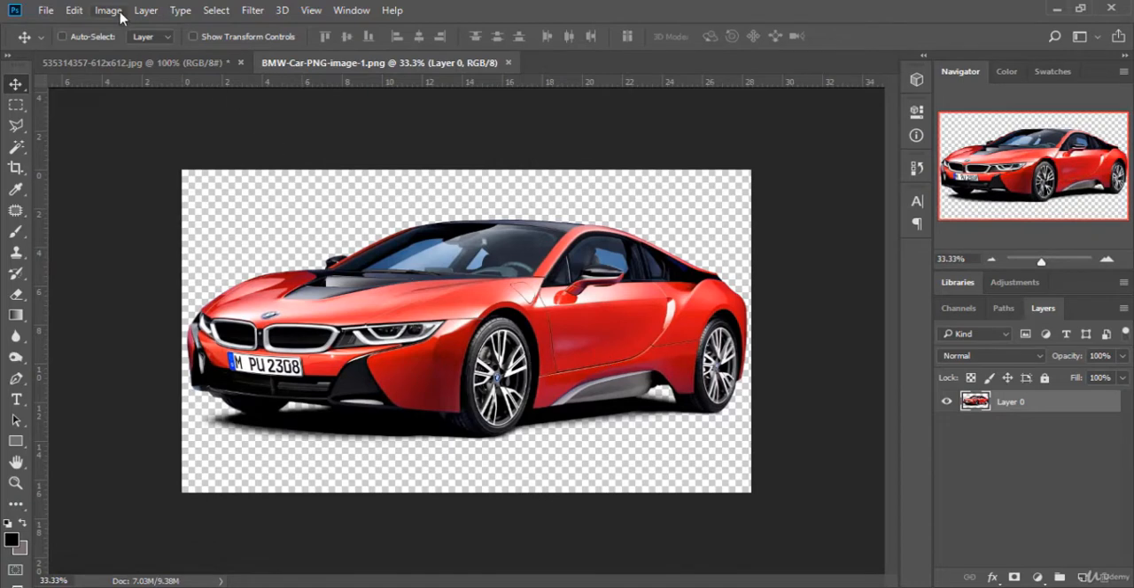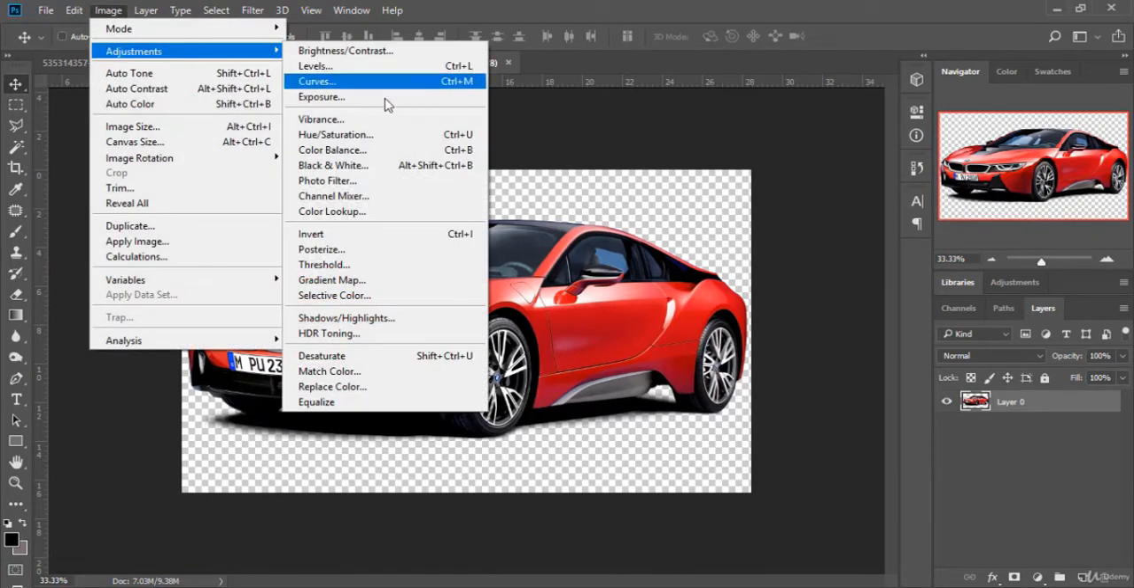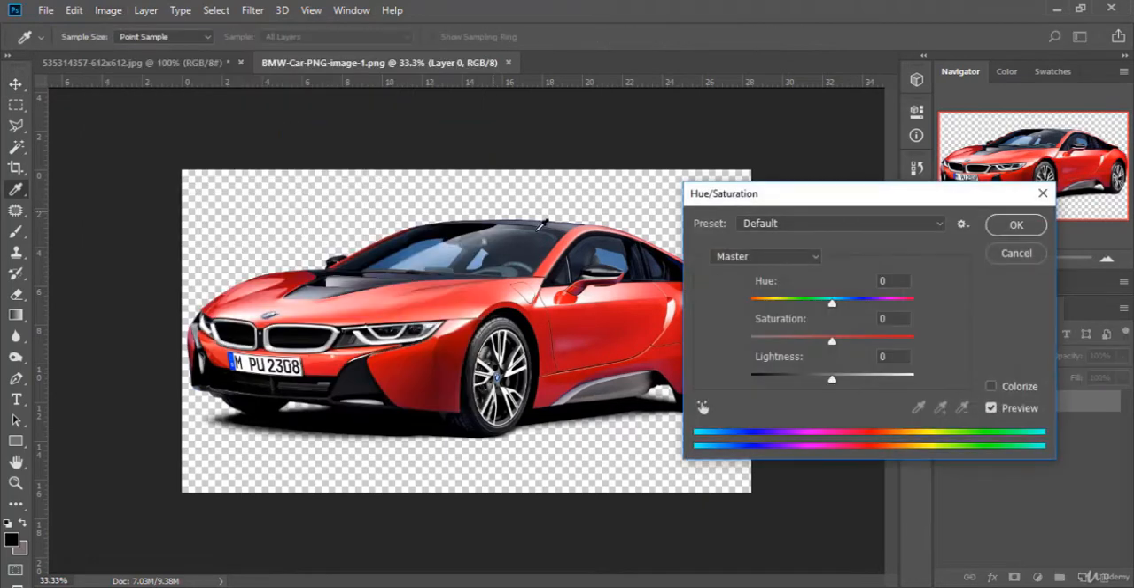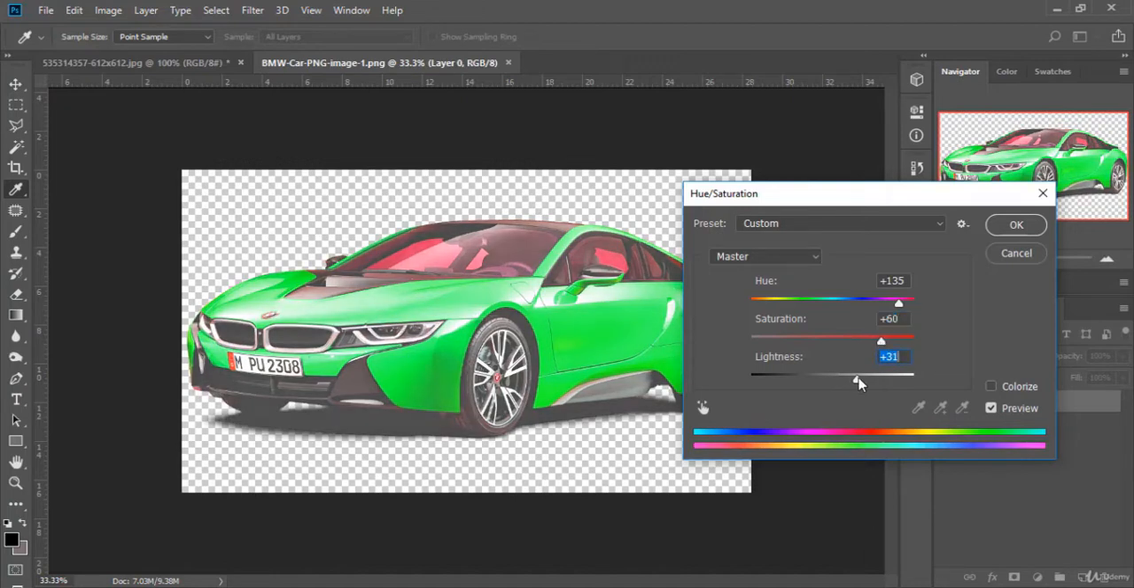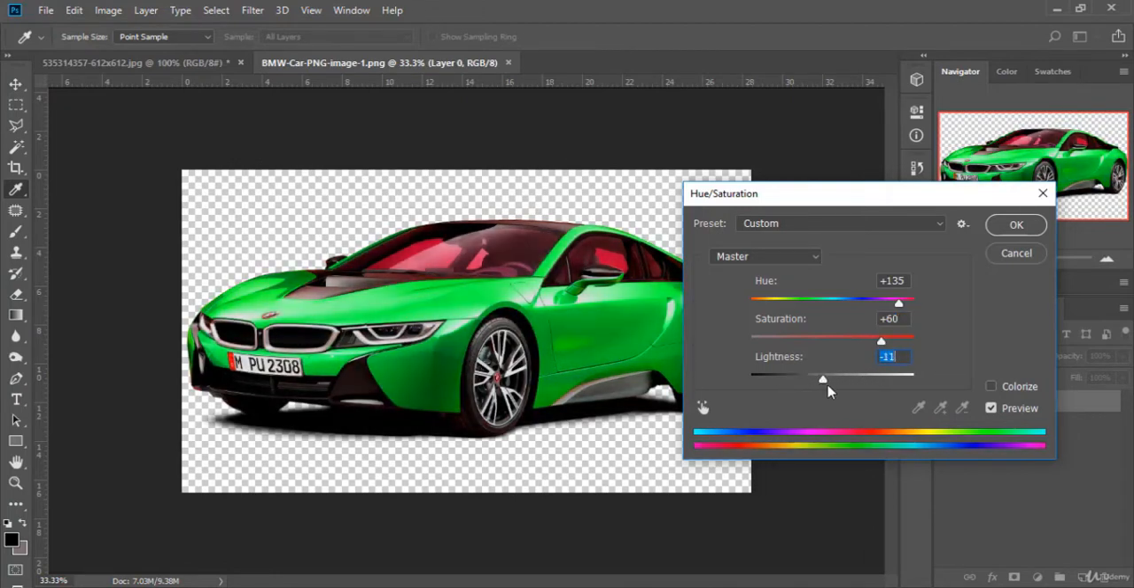Let's say that I want to change the car color. So I go here. And as you see, this option is perfect for color changes like here, but not for the last image. And here is more changes that you can do. As you see, we have hue, saturation, and lightness.